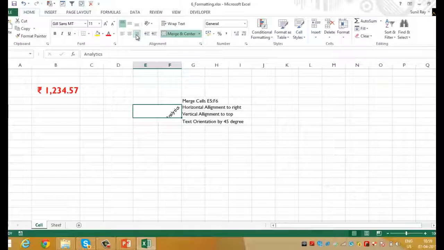If I click on this button, the horizontal alignment is towards right, and if I click on this option, the vertical alignment of the text is top.